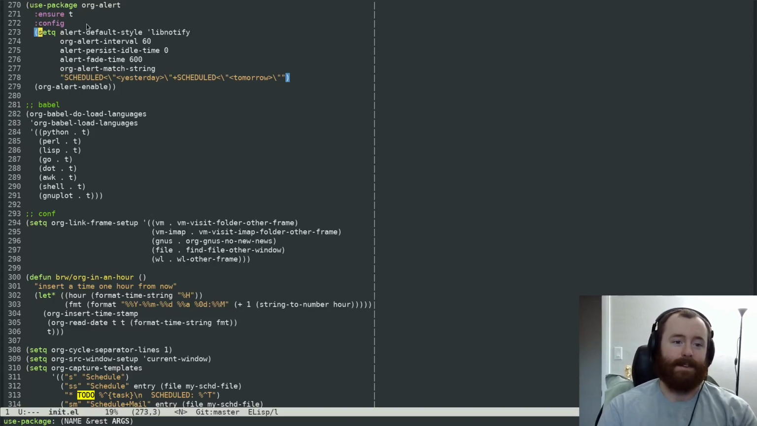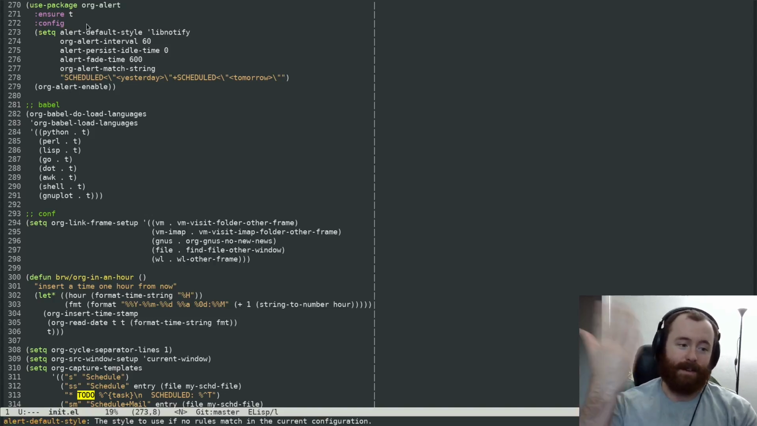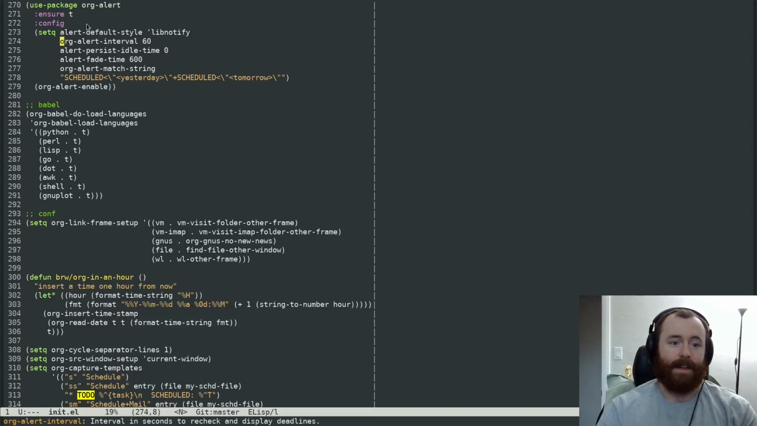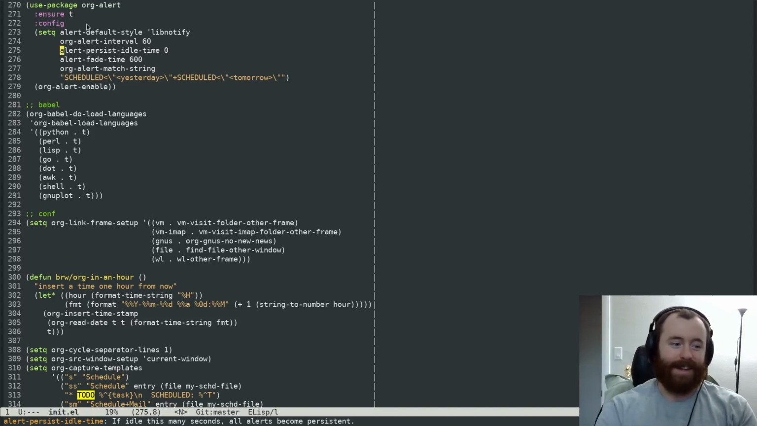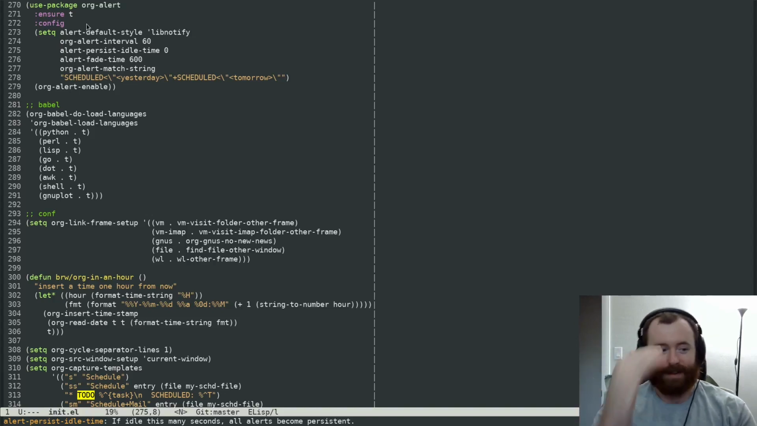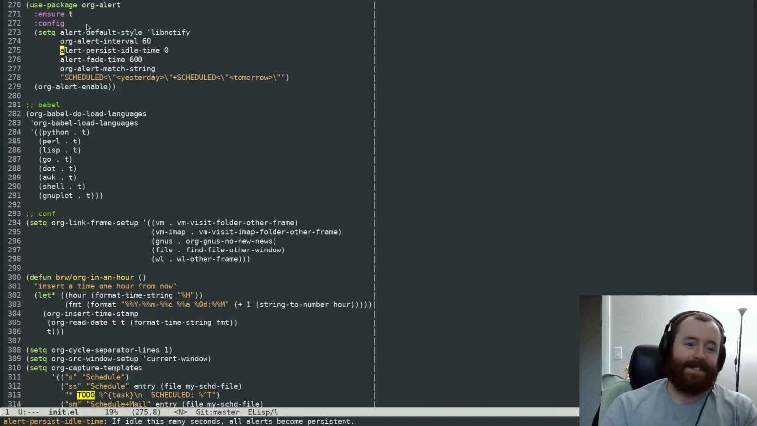But you can set the notification style. For libnotify, it actually sends me desktop notifications, and I tell it to check every 60 seconds. What's this? All alerts become persistent. So this makes sure that the notifications stay on the screen. They don't go away when you're not there. So if you go to the bathroom 15 minutes before class, and the notification pops up, it'll still be there when you get back, and you're like, oh, I gotta go to class. Not that that's a problem for me anymore.